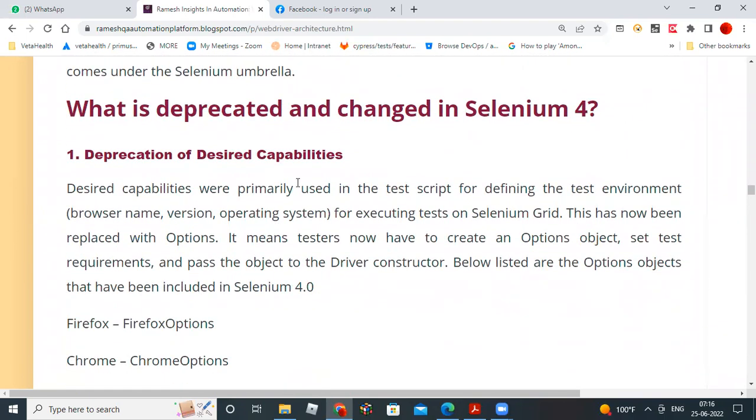So what is deprecated and changed in Selenium 4? Let's make it short.